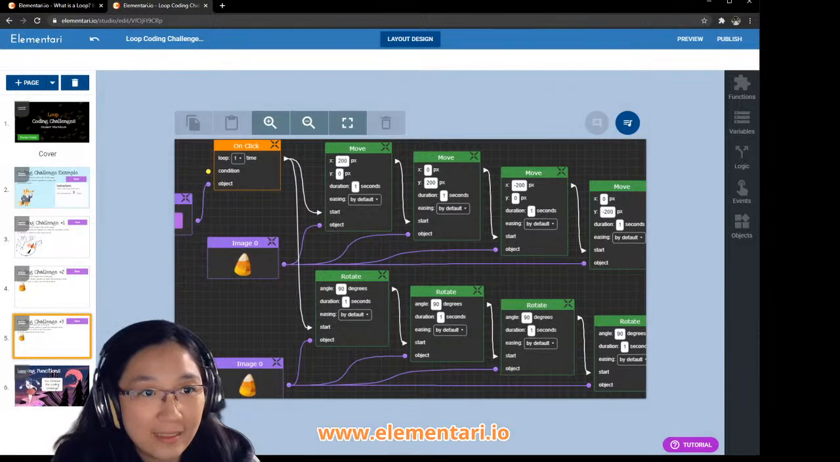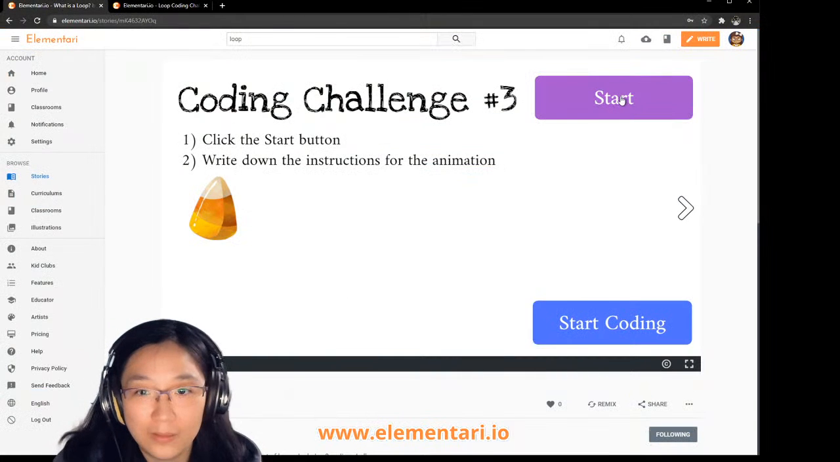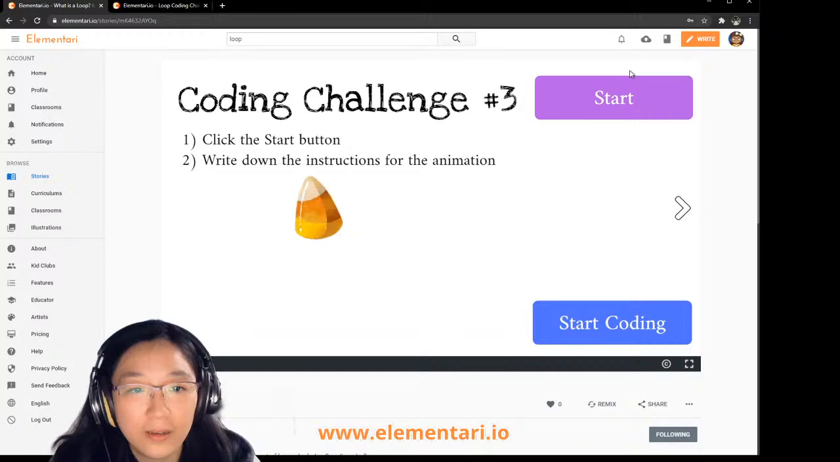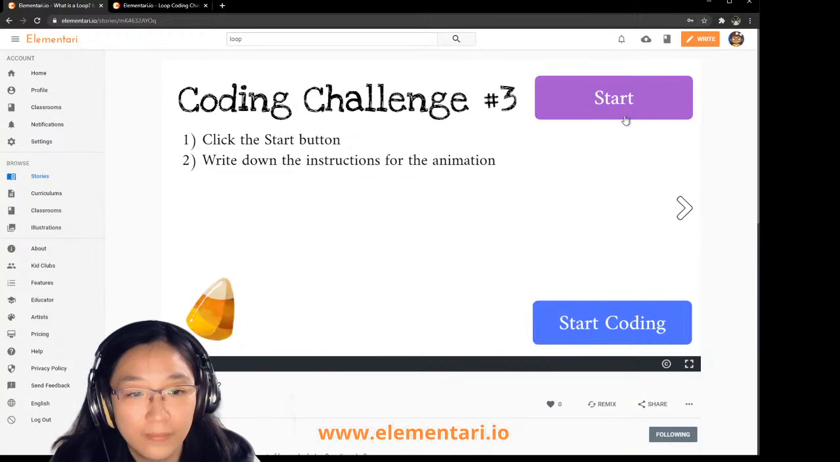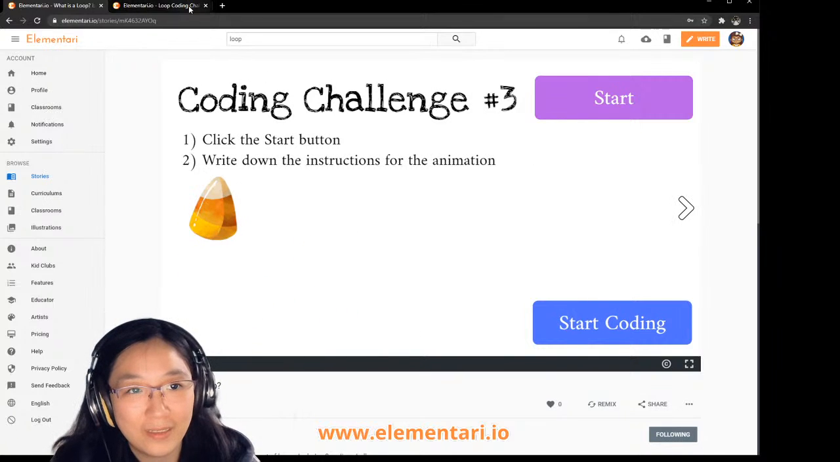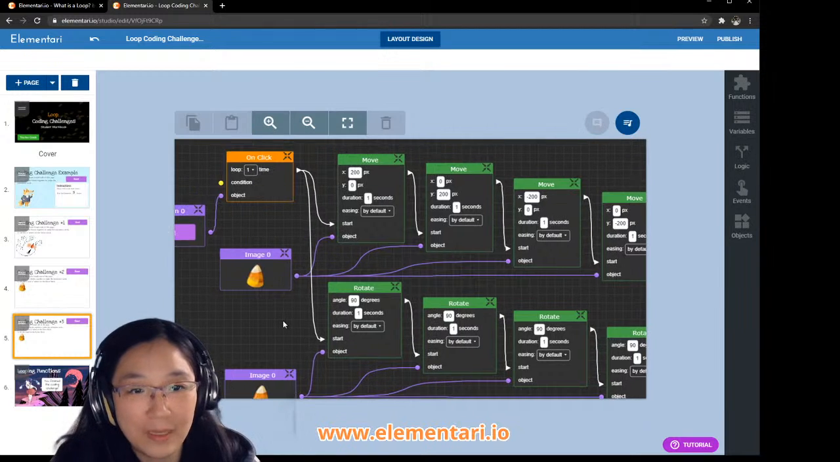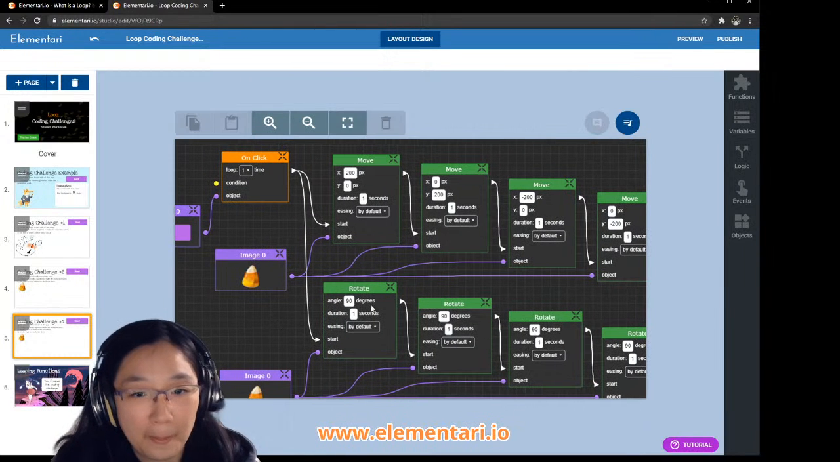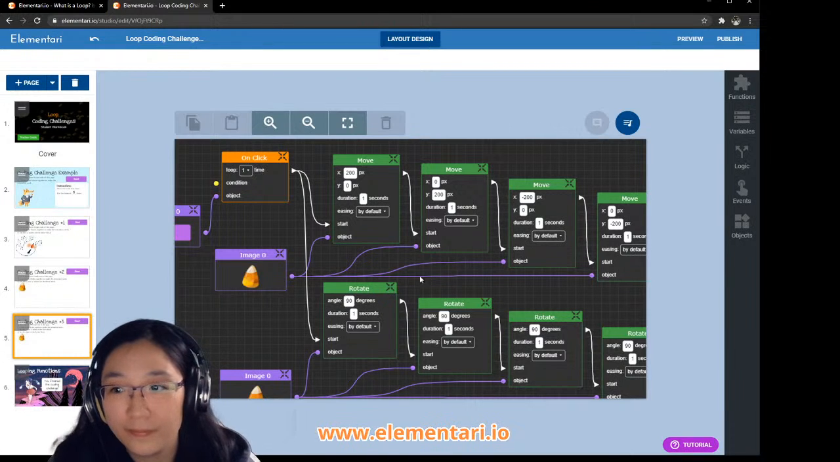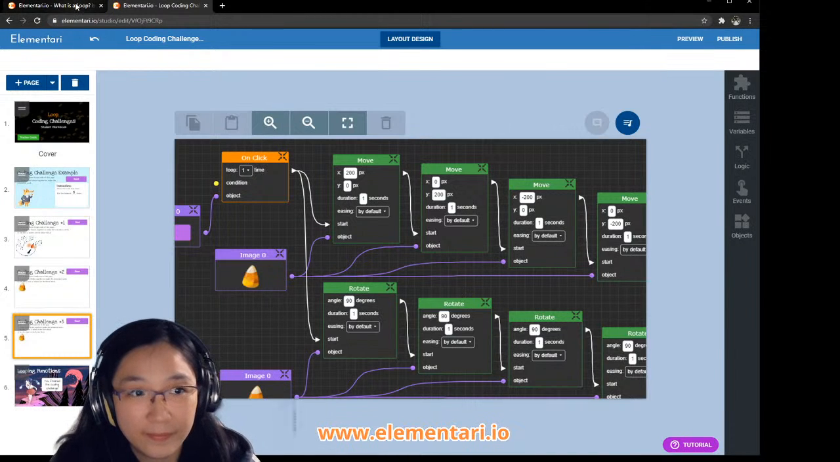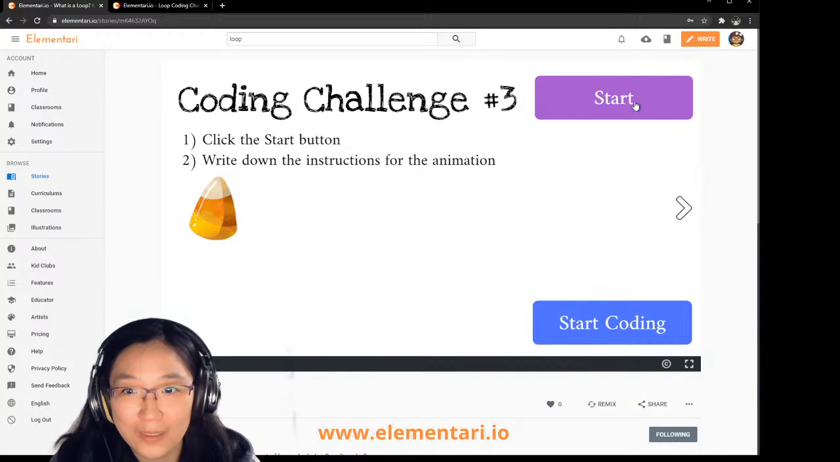Let's go back and see what happens in the original. So this is the original. Let's take a look. So it's a little bit off. We're missing something. What are we missing? Are we rotating enough? Yes, no, maybe so.